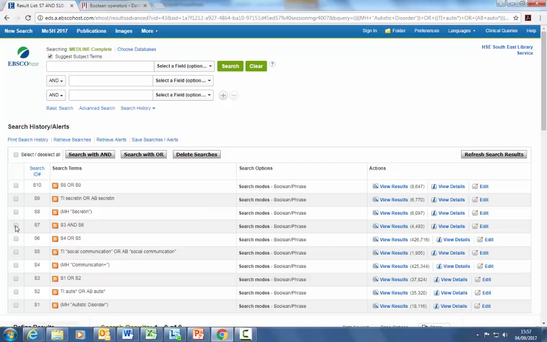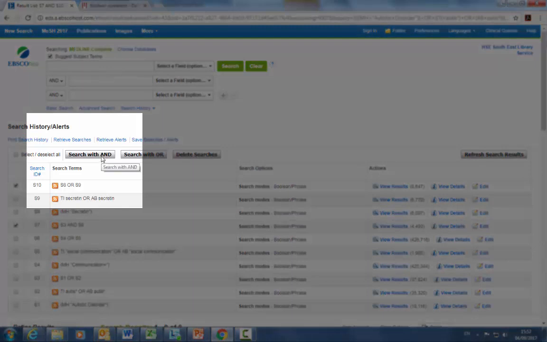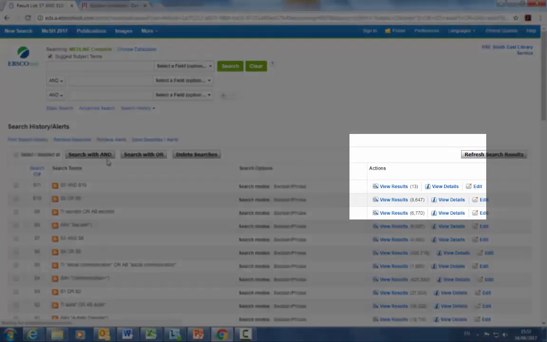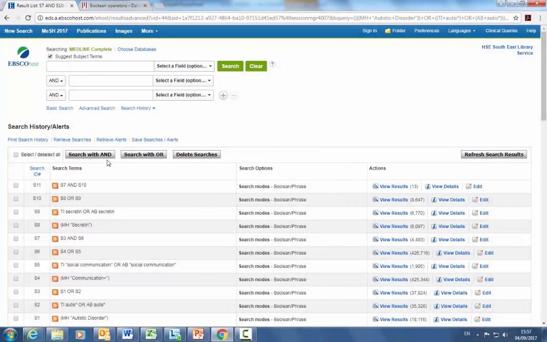Combine search 7 with our last search, search 10. Again, we want to search with and. I want to retrieve articles containing autism, communication, and secretin. 13 articles, a very manageable number. Remember our initial Google search with more than 500,000 results?